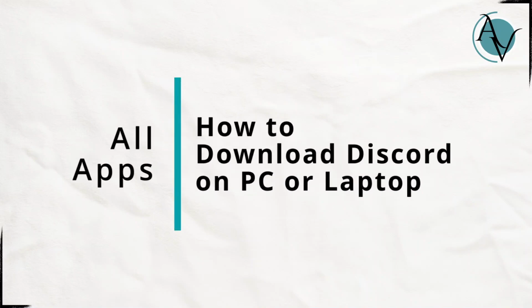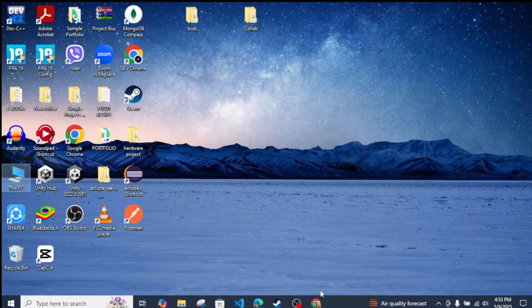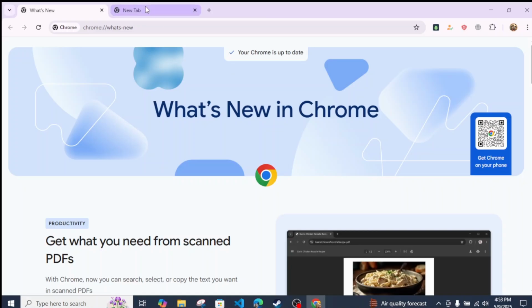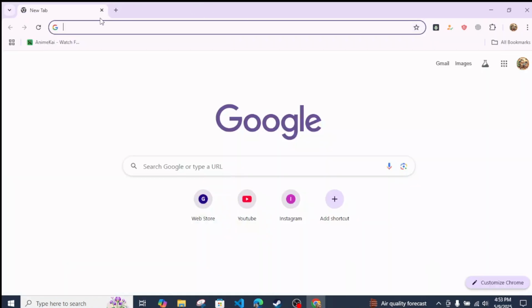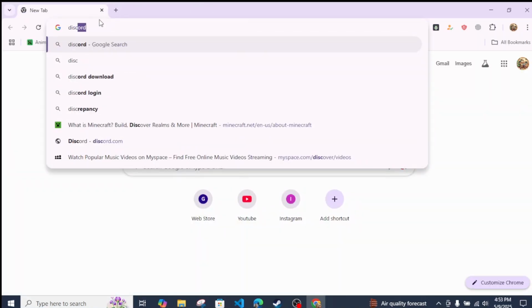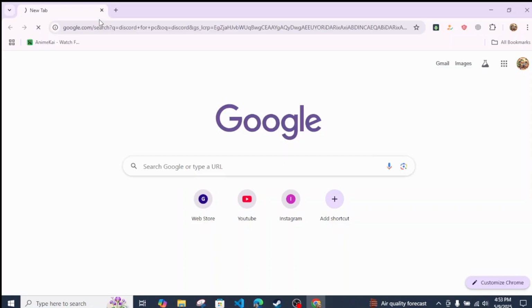How to download Discord on PC or laptop. So let's get started. First thing, just head over to any of your favorite browsers and simply search for Discord download, just like this. Let me quickly search for Discord download for PC, just like this.